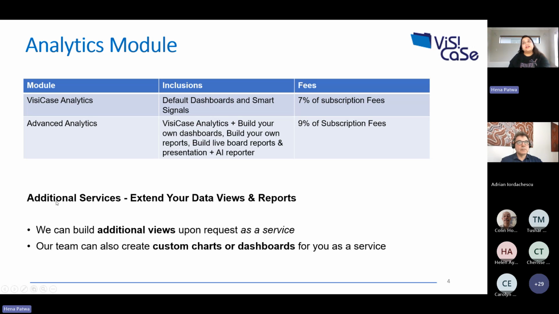And in terms of additional services, we can have additional views. As I showed you, the client view and the resource view, we can keep adding more views over there. By default, we would be adding some, but if you have a custom request, we can add that in those views as well. And we could also build your own charts, custom charts or dashboards, if you don't have a BI expert and don't know how to use the system quickly. We have our experts who can help you create those charts as a service.